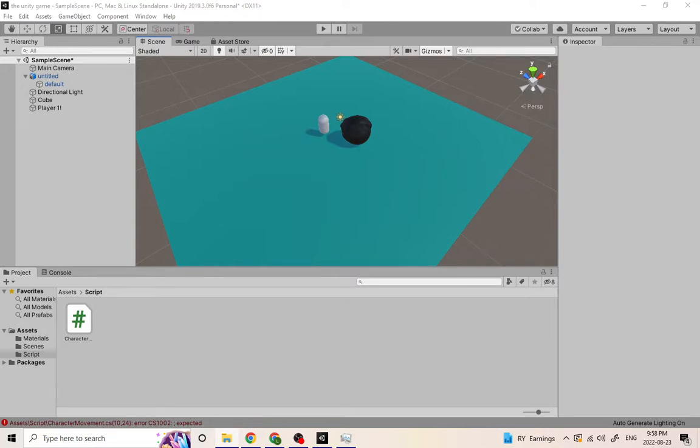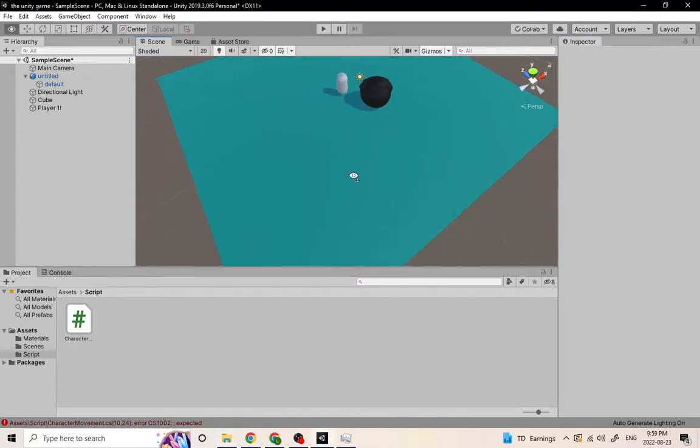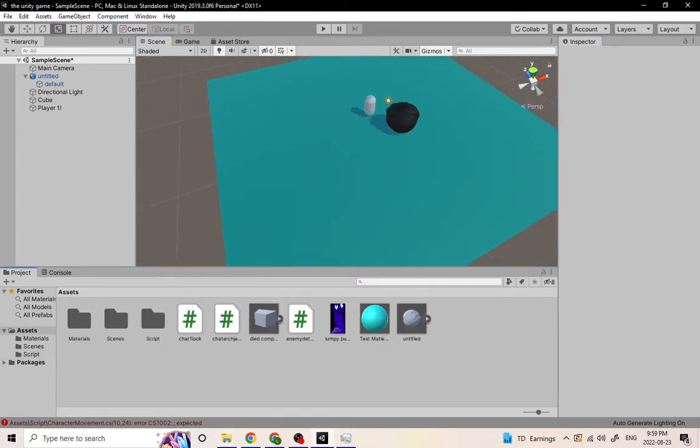Okay, I think... I don't see any grass texture. I think I could just find one. I'll just use like a random texture. Okay, I think this might be a grass texture. I just gotta put it into assets first.